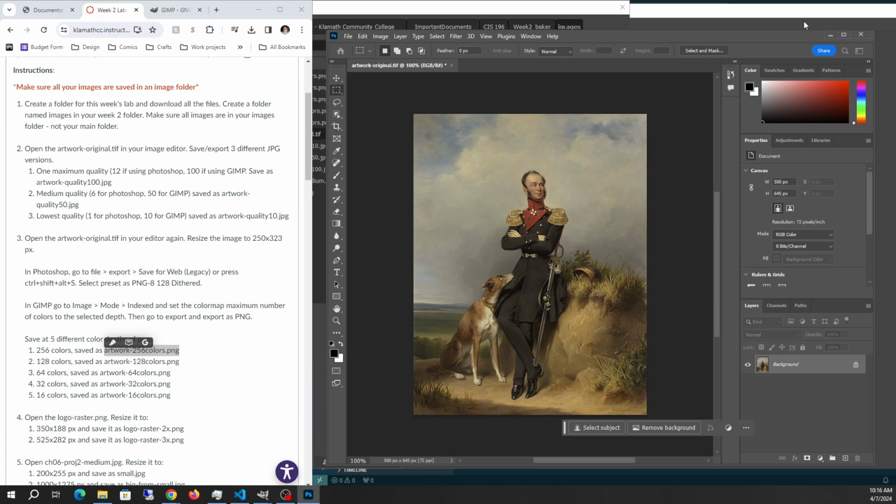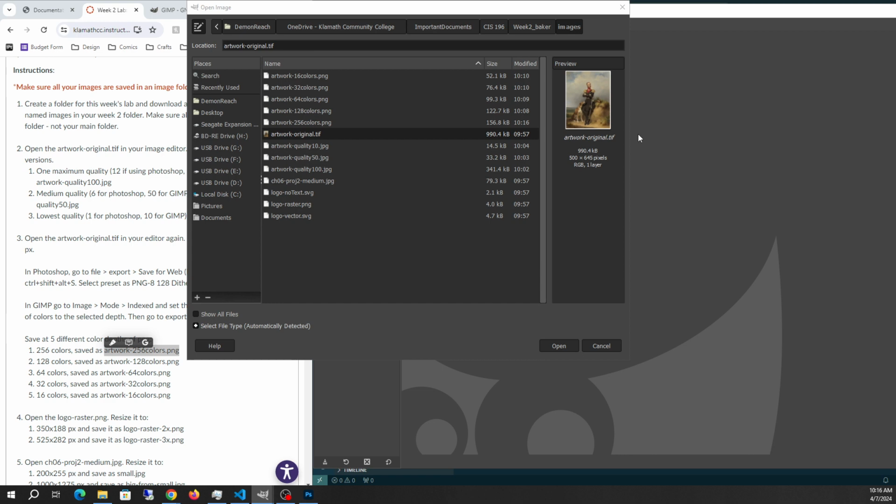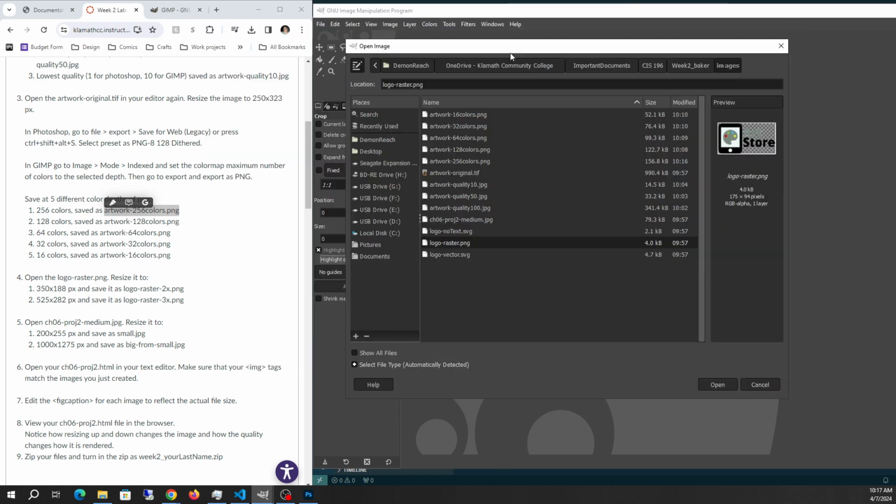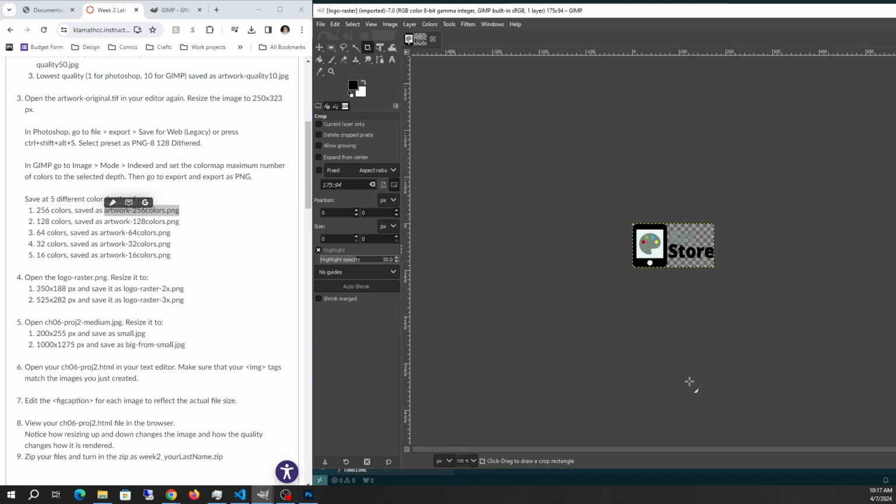Okay. So let's move on to the next one. We are going to open up our logo raster.png. And I'm hopping back over to GIMP here. Okay. Open. Okay.